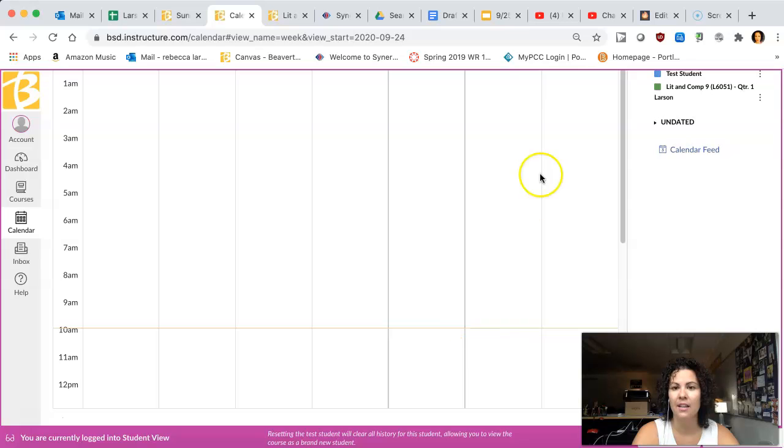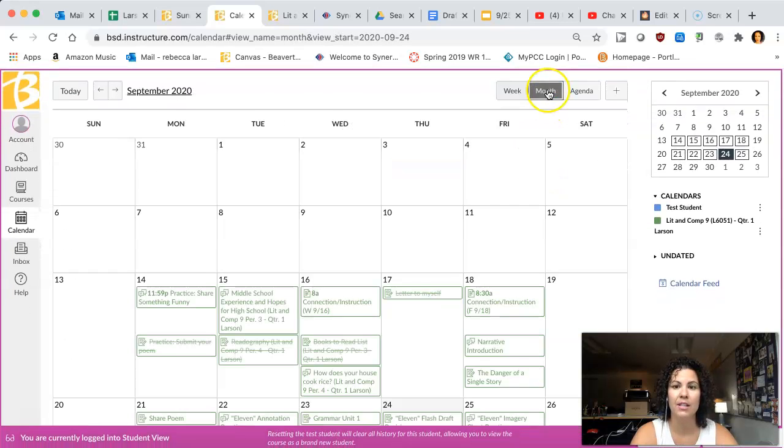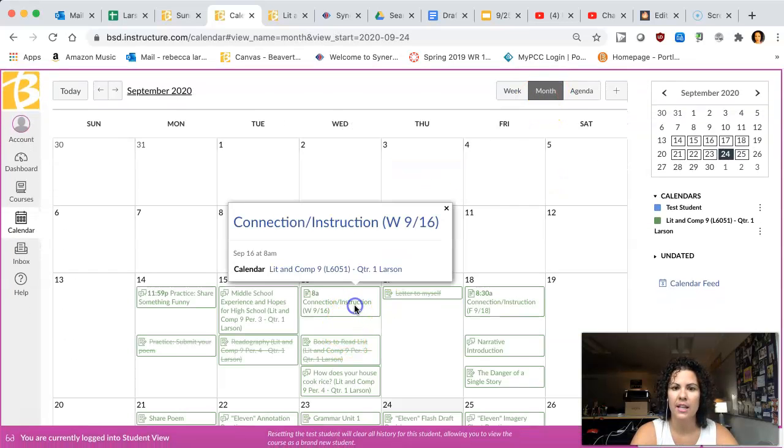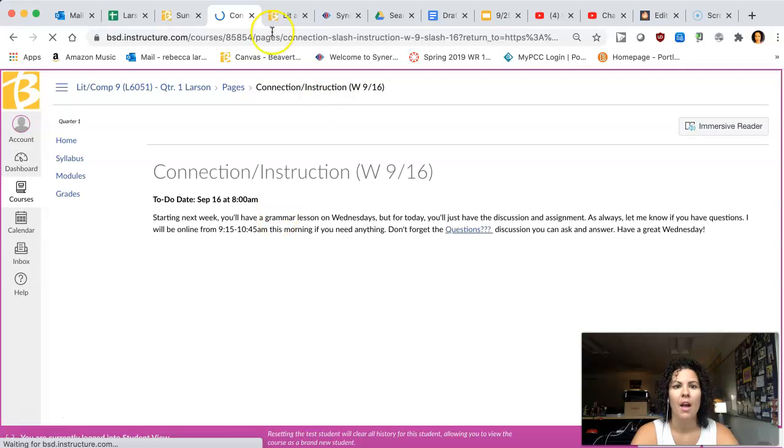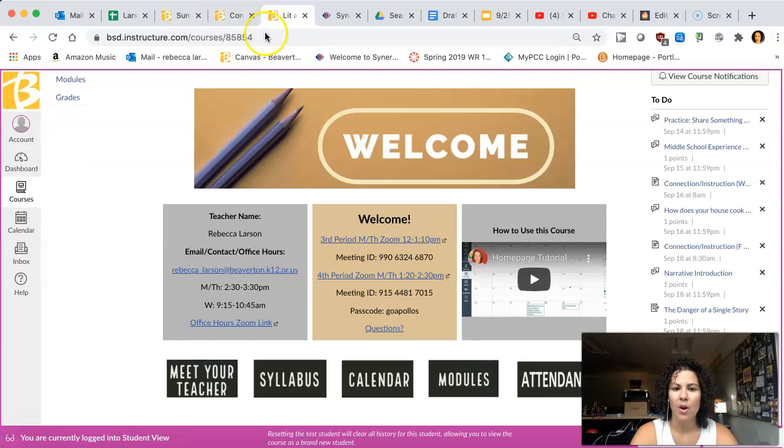You can also click on things from the calendar if you want to see an assignment. You can go ahead and just see what is this all about? What's going on with it? And you can click here and it'll link you to the actual assignment. Over here, I'm going to go back to our home page.